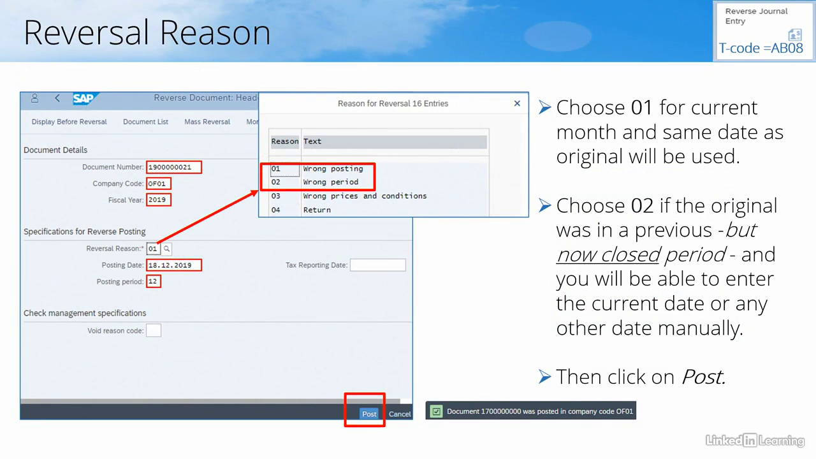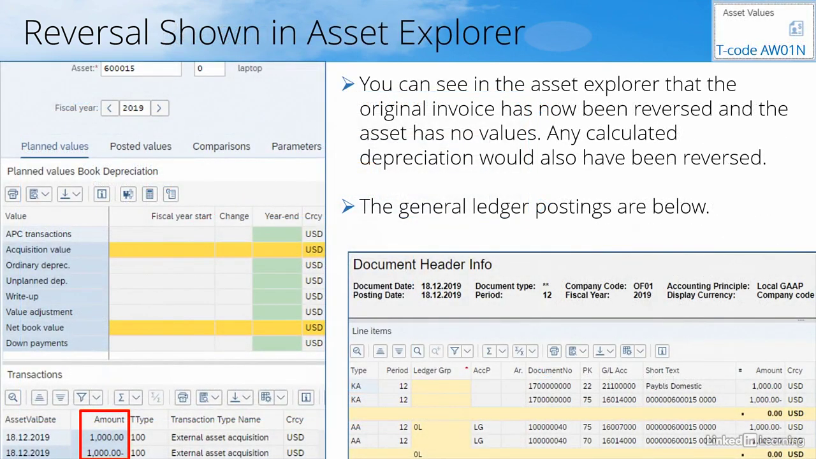Choosing the reason 01 means that the original document was posted in an open, usually current, period, and the reversal will be reversed using exactly the same date. You'd normally choose reason 02 if you wanted to use a different date to the original posting, perhaps because the previous posting period is closed. You can see how the reversal shows in the Asset Explorer and the general ledger posting in the slide.